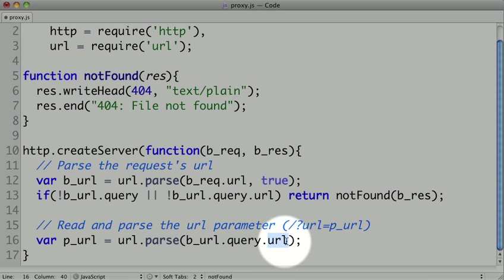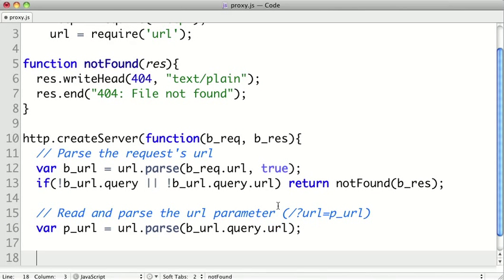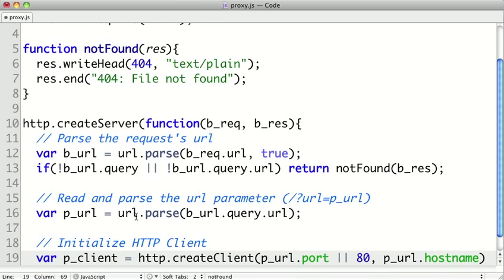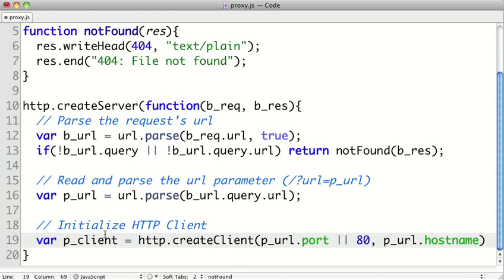You notice I didn't pass true because I don't really care about what the actual parameters are on the proxy URL. We only really care about the major parts like the host name and the path. So now that we have our URL that we want to target, we're going to create an HTTP client, and this object will be what goes out and actually retrieves the information from the remote host.